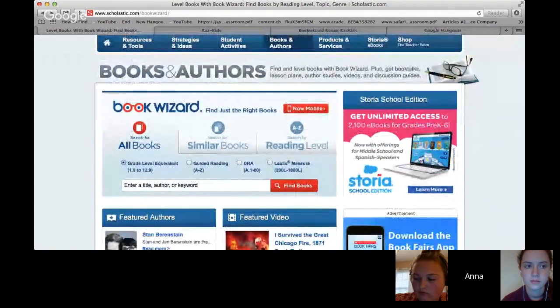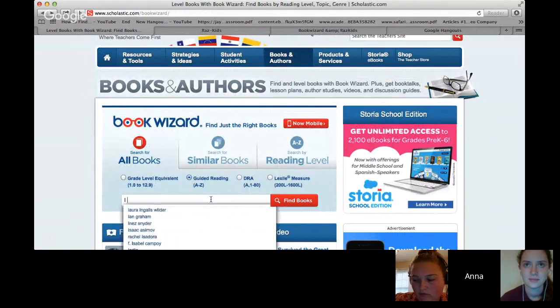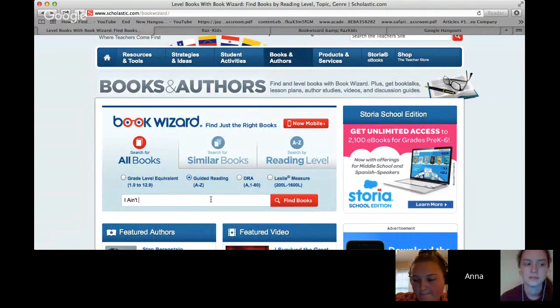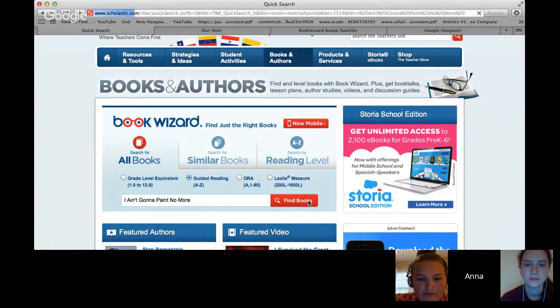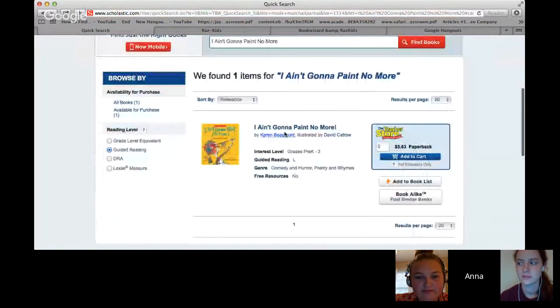So if you have a particular book that you want to find out the reading level for, you just go to the home page here, say search for all books, and then select guided reading, and then you will enter the title, author, or keyword. So for my example, I'm going to use a book titled I Ain't Gonna Paint No More. You click Find Books, and then double check that is the book you were searching for and select it.